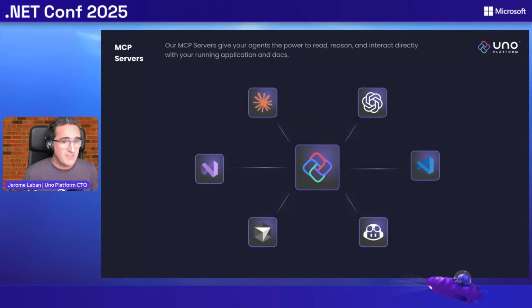The MCP servers we're introducing are compatible with a lot of IDEs and agents. Of course, VS and VS Code, but also Cursor, Claude Code, OpenAI Codex CLI, and GitHub Copilot CLI. That kind of integration is what makes it super cool to see in action, and we're going to see those a little bit later.